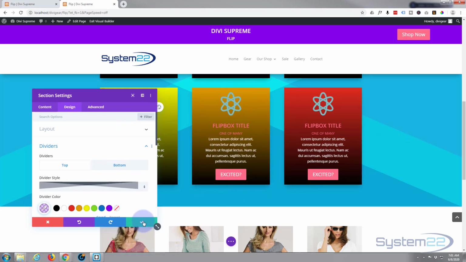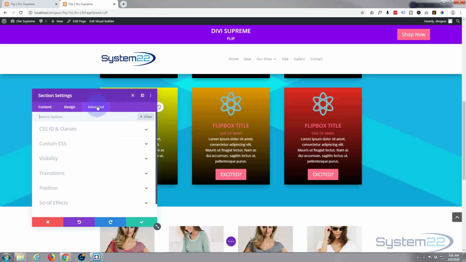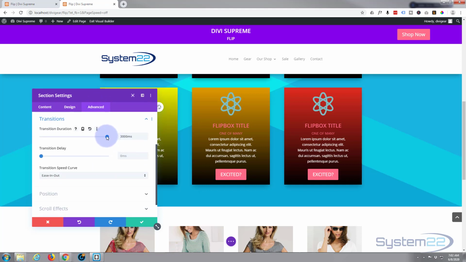Now if we save this right now, it'll look good, but I want to slow everything down because the default transition time is 300 milliseconds. So if we go to advanced, down to transitions, I'm going to slow mine down. Default is 300, but because I've been in here before, it still had my old setting. That's where you'll find it usually.